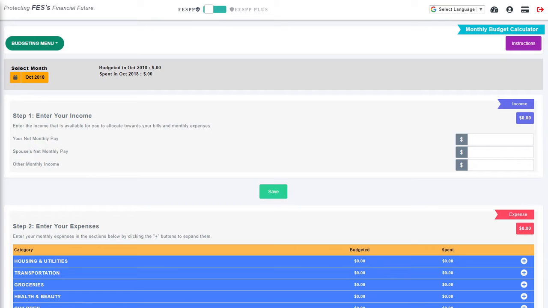Enter your total household income that is available for you to allocate towards your bills and monthly expenses. This may just be your income, but could include a spouse's income as well as any additional money coming in, such as income from a rental property. Click Save to set your income amount.